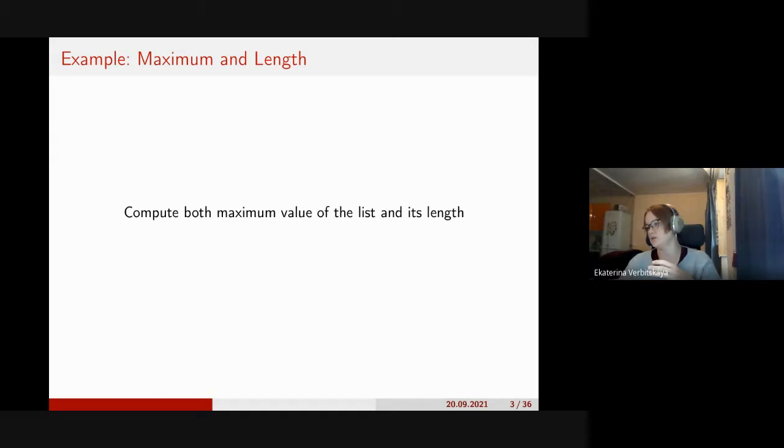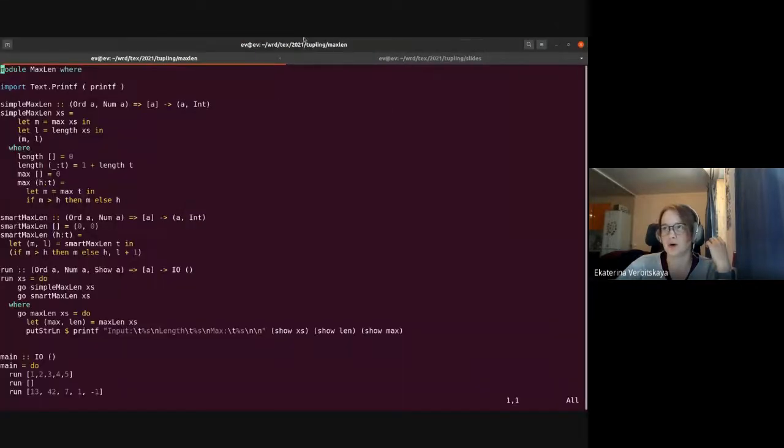If you've ever been to any of my talks, you've probably seen the maximum and length example, where a single list is traversed and we compute the maximum value of the list and its length at the same time. The naive version you can come up with while trying to tackle this problem is an implementation where you have a maximum function and a length function, and they both are just recursively defined by traversing the list and doing what they are meant to do. And then you tuple the result together and return it, just as simple as that. Of course, this particular implementation is not very good because it traverses the list twice instead of only one time and thus is inefficient.